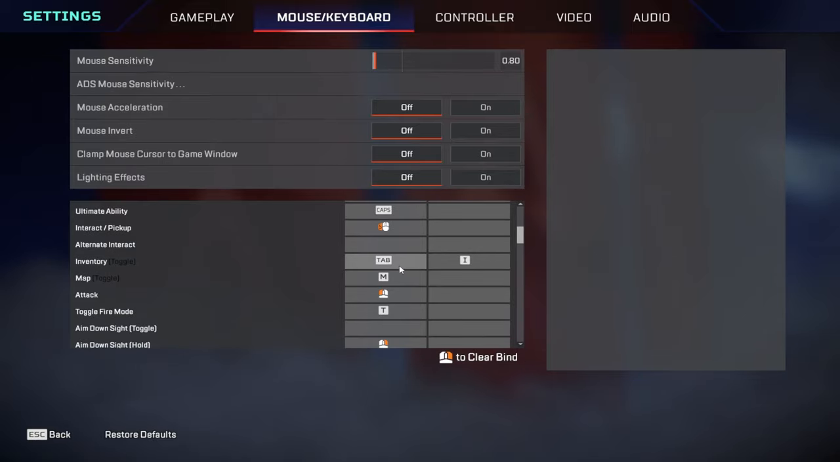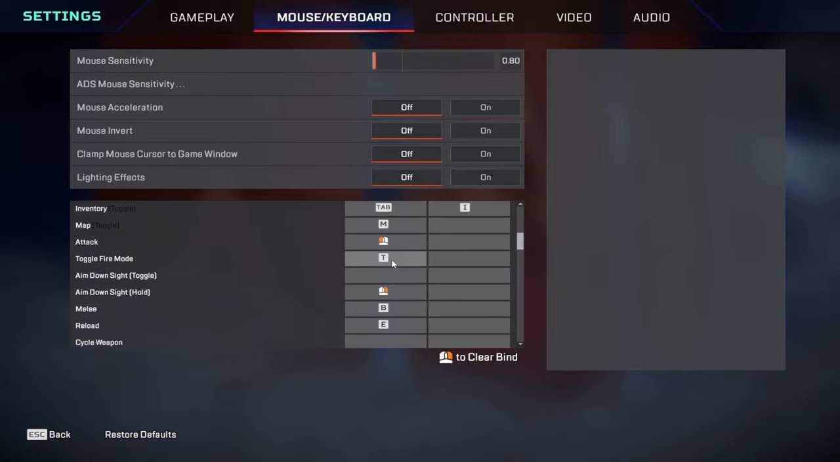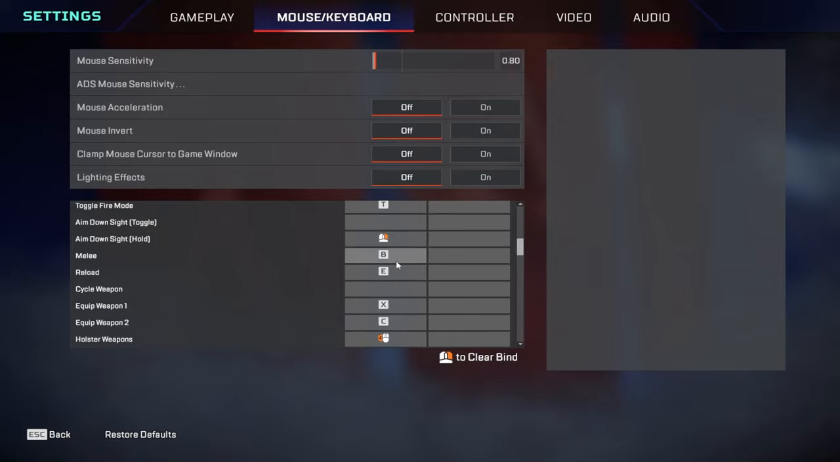My inventory is tab. I don't even know why I is there. I never use that. M for my map. Attack, obviously, for my mouse 1. Toggle on T. I use hold to aim down sights. I do see the advantages of toggle, but I just could never get used to it with shotguns and snipers. Melee as B, reload as E.